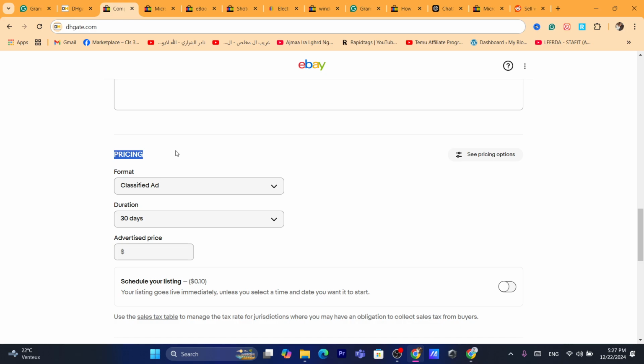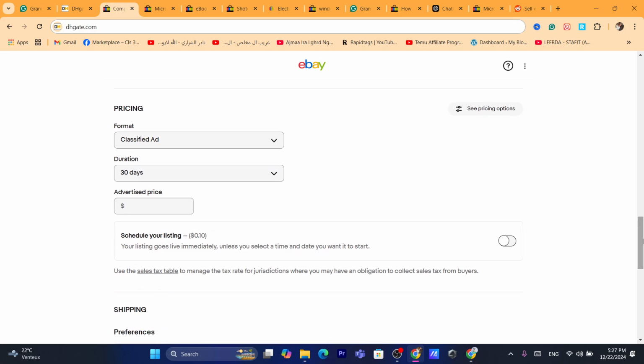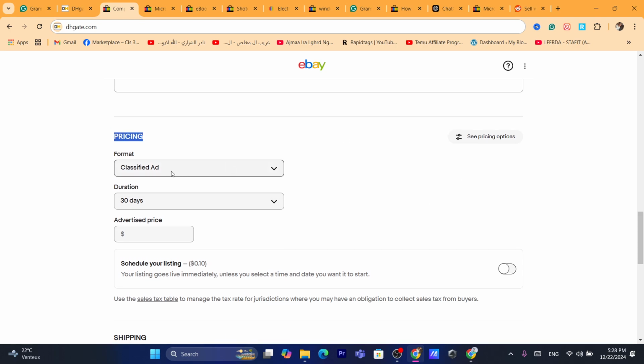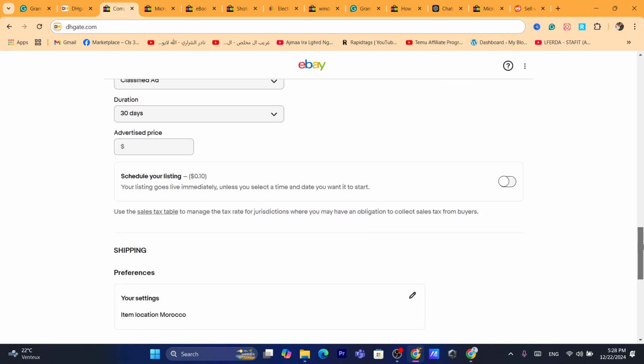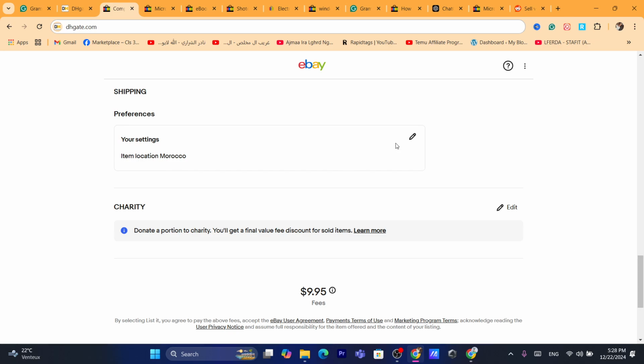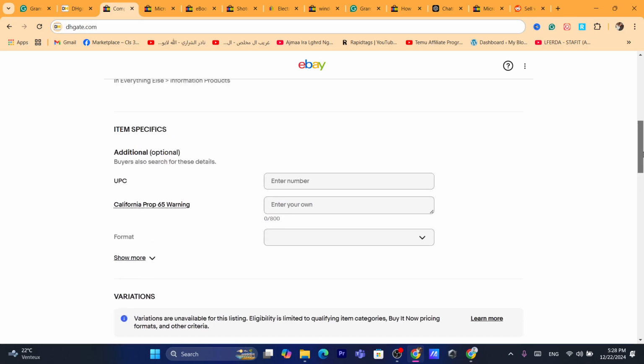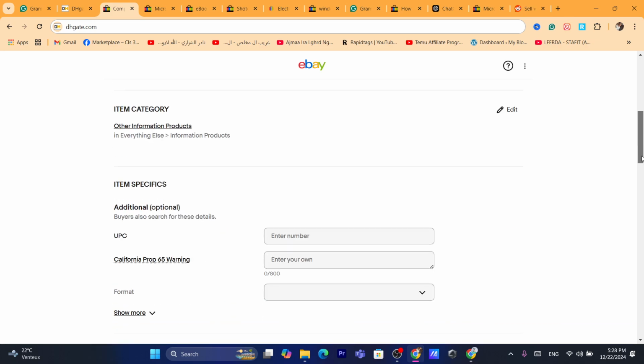You are only going to be charged a listing fee, which is going to be $9. I know this is a high price, but every month you are going to be charged $9. After you select classified ad, as you can see, the duration here is 30 days, or you can choose until sold or 30 days. When you select 30 days, you will pay $9 every month. Here you want to select your own location, and that's exactly how you can do this.